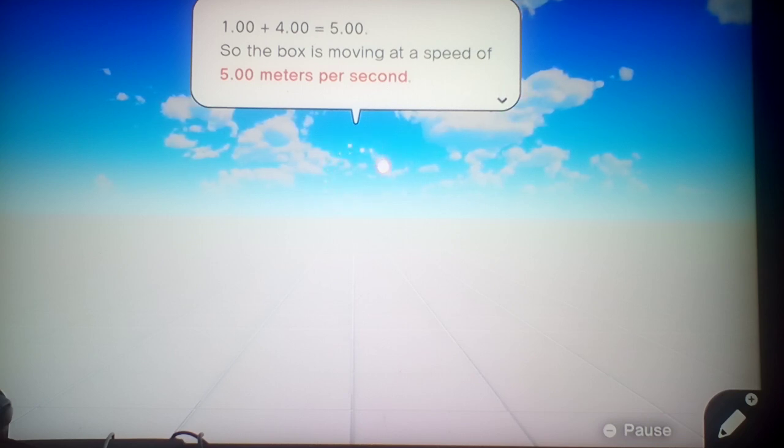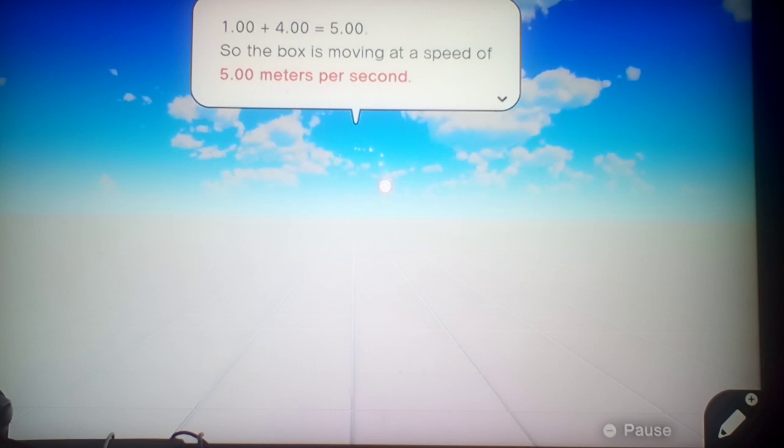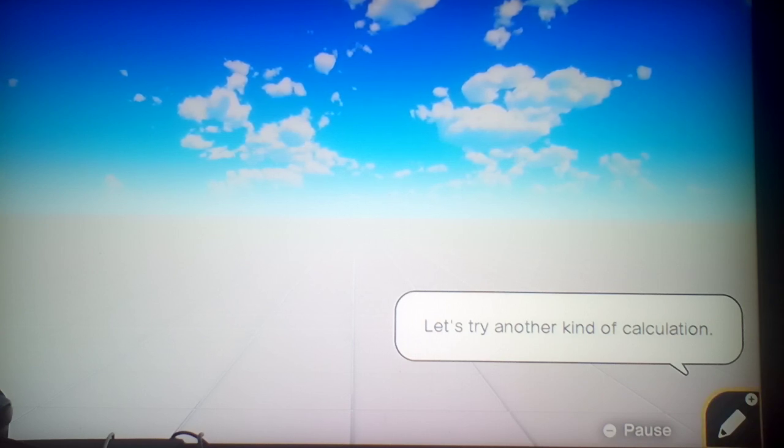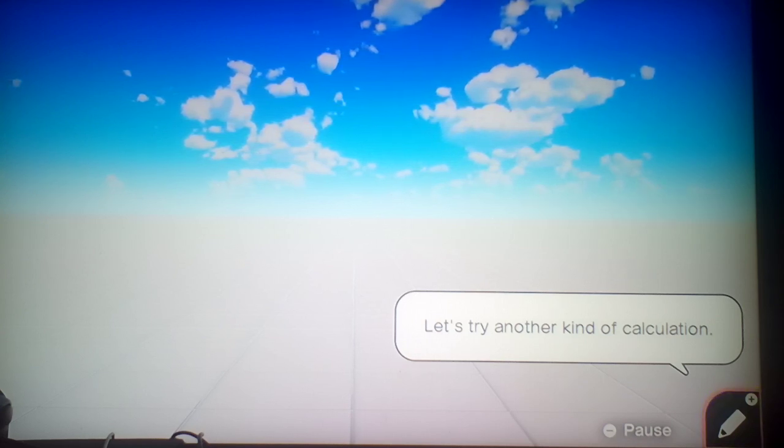1.00 plus 4.00 is 5.00. So the box is moving at a speed of 5.00 meters per second. Let's try another kind of calculation.